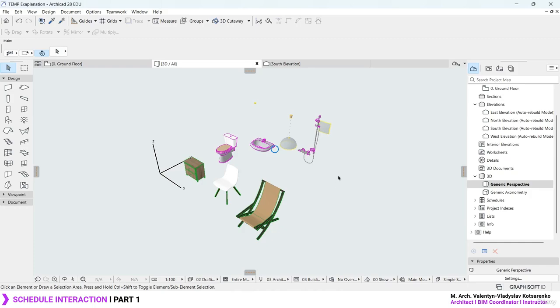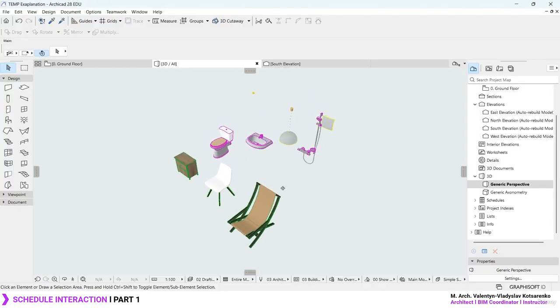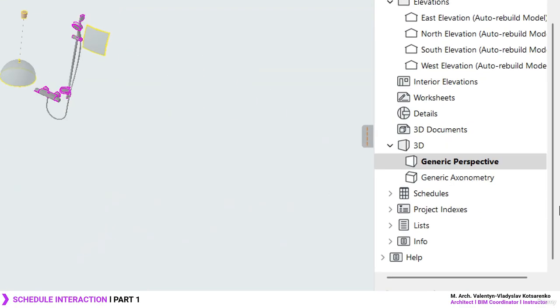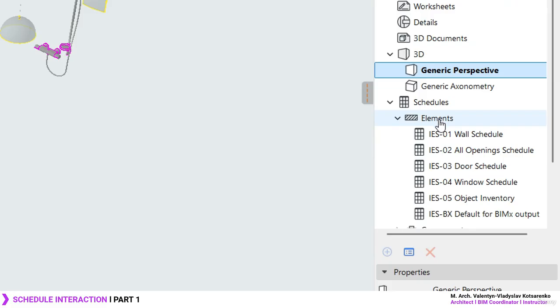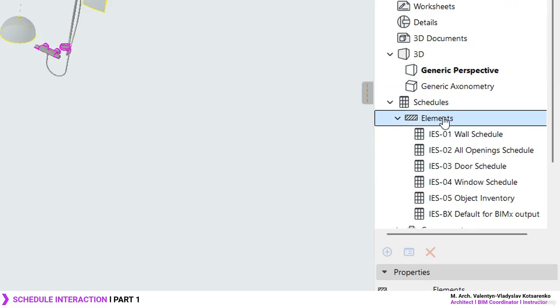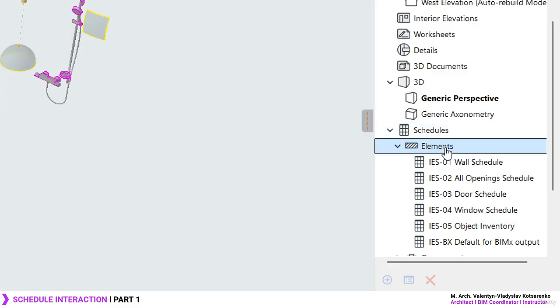Alright, so this is where things will get interesting because now we got multiple ways to document this information, but let's start with one of the best ones, which is going to be through a schedule. For this case, what we're going to do is generate a completely new elements schedule. So let's go ahead in the project map, schedules, elements, right click on elements and new schedule.